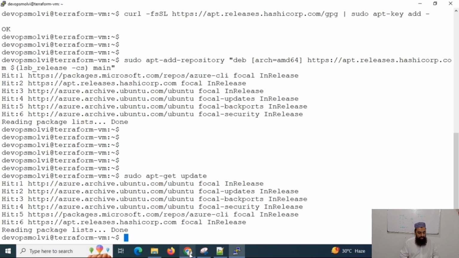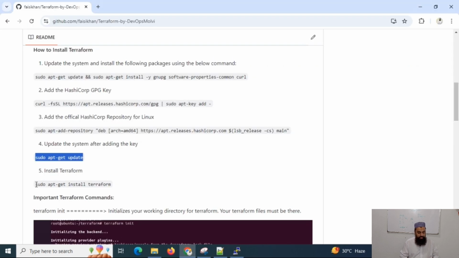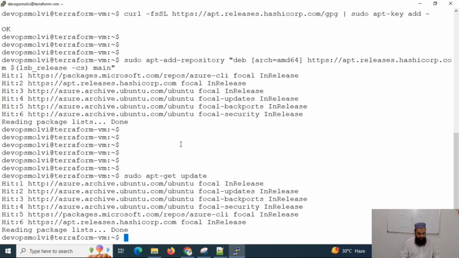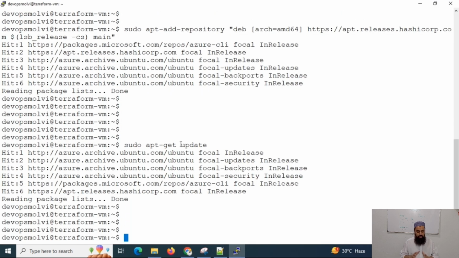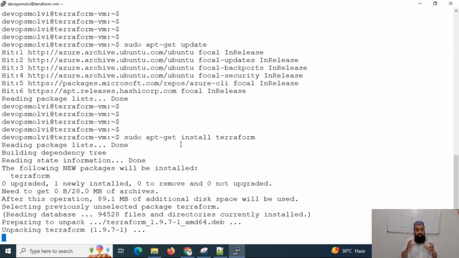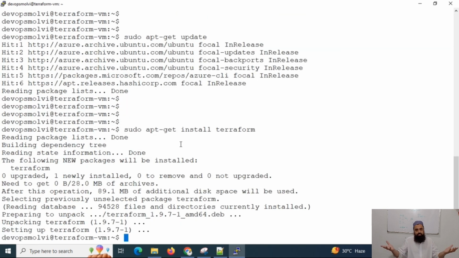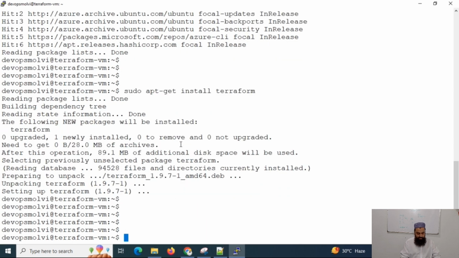So these are actually the practices that should be on your fingertips. Now we will install Terraform. This is actually the command to install Terraform. So this will actually install the latest version of Terraform. So guys, that was it, and Terraform is installed on our VM.